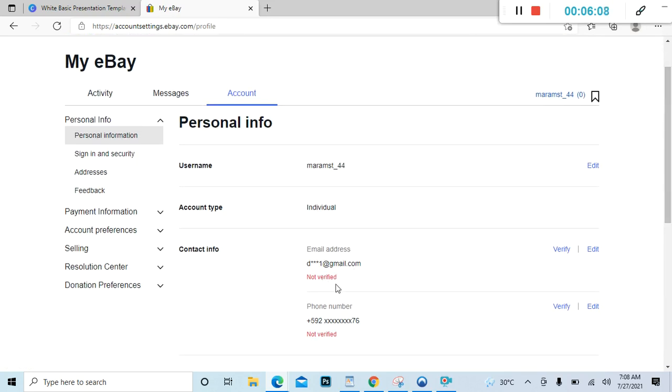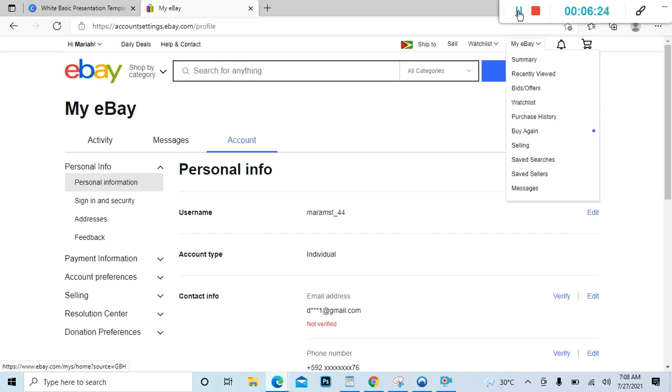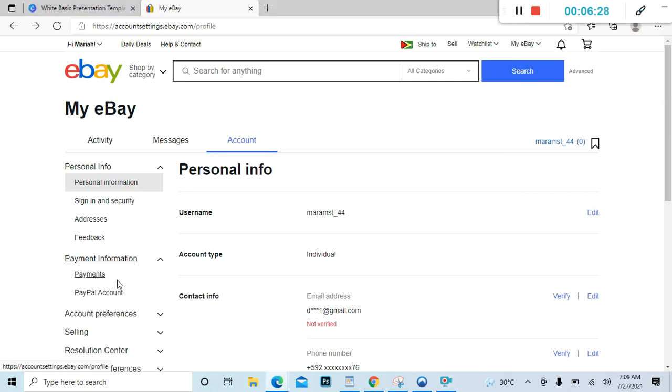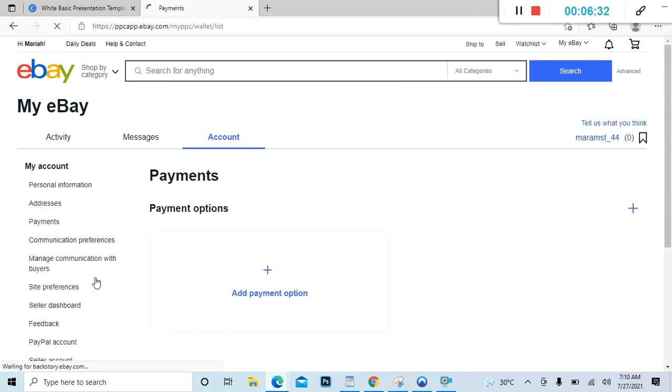Basically you're going to verify your email address. That's where they're going to send you an email. You log in and you click on the link. They're going to also ask you to verify your phone number. They're going to send either an SMS or call your number, and you can verify your phone number. We're then going to come to payment information. This is where we're going to click on payments. Going to come down to your PayPal account.